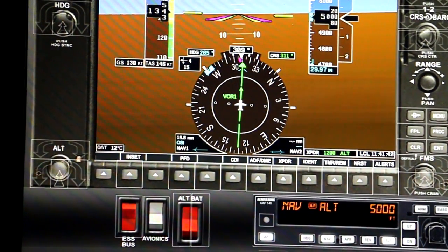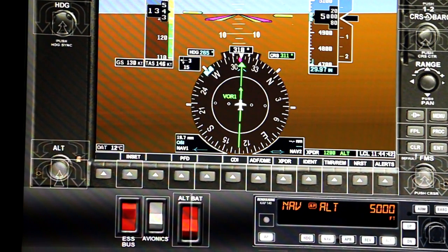Okay, we're back. Sorry about that. I had to change batteries on the camera. You may have seen a difference, and there may have been a slight difference in the camera angle on this, but the last thing I wanted to show you, and I'm going to unpause the simulator. Again, we're at 5,000. We're tracking a VOR radial on a nav mode.